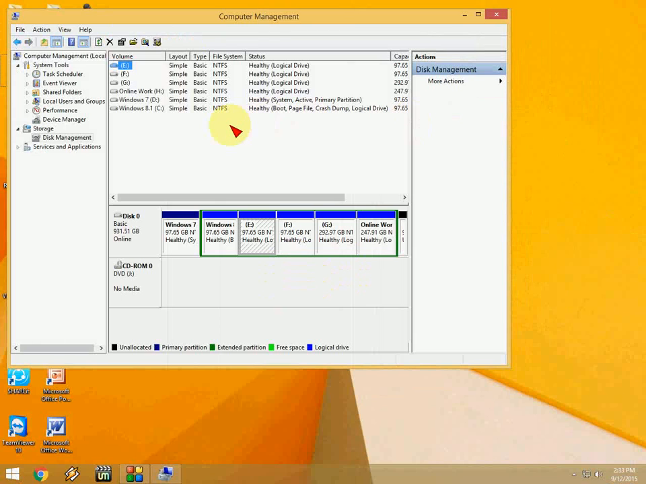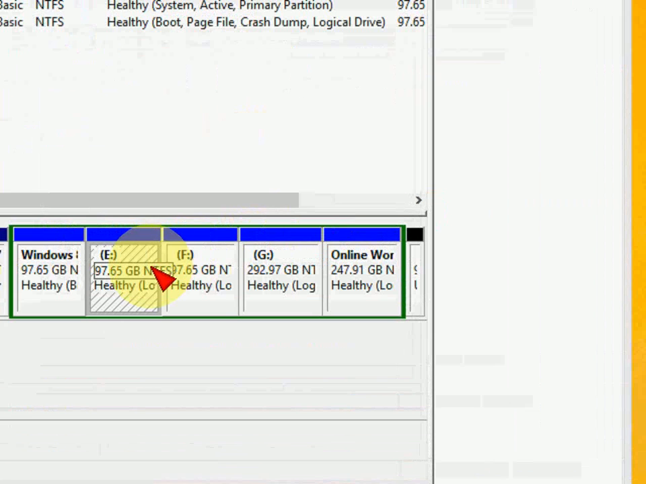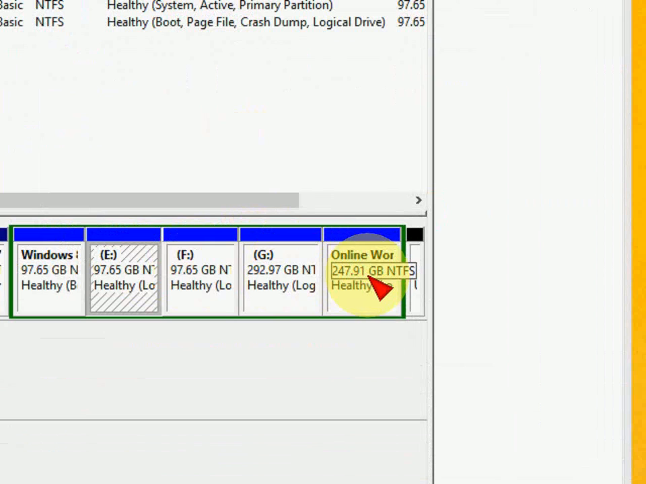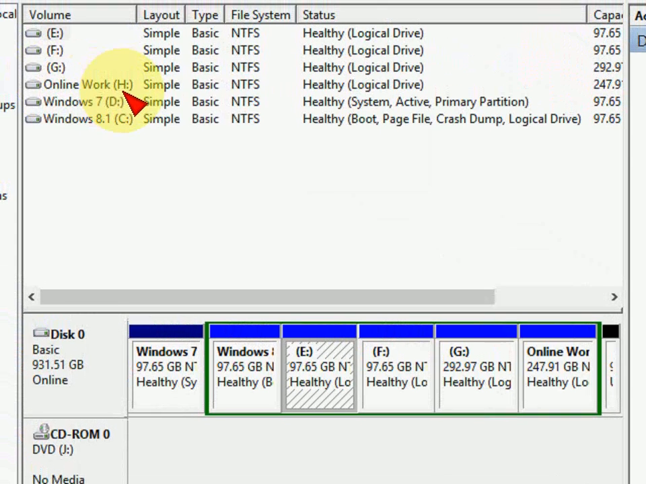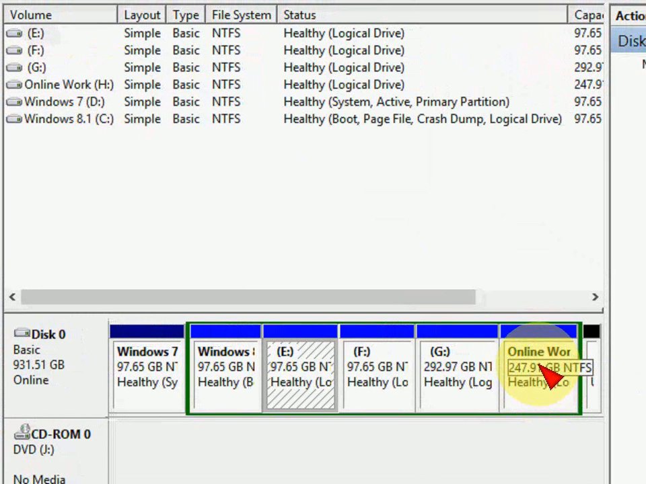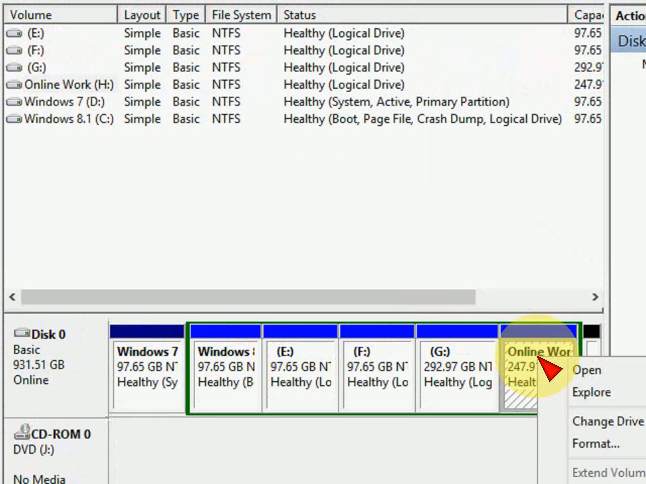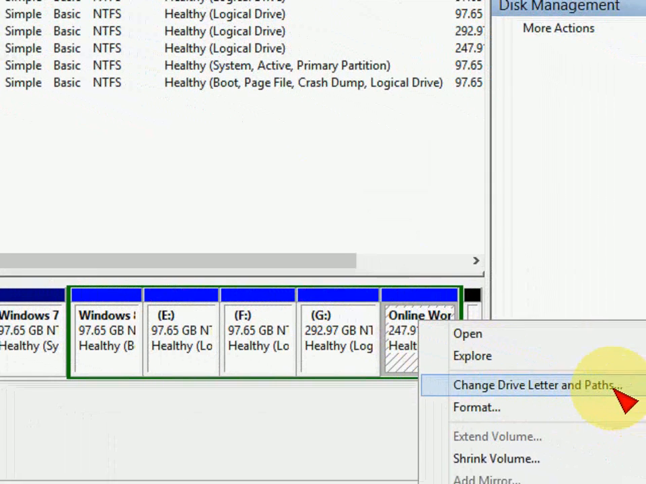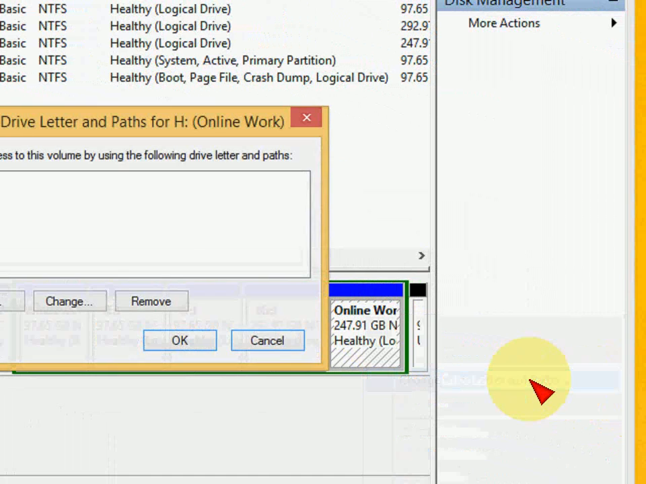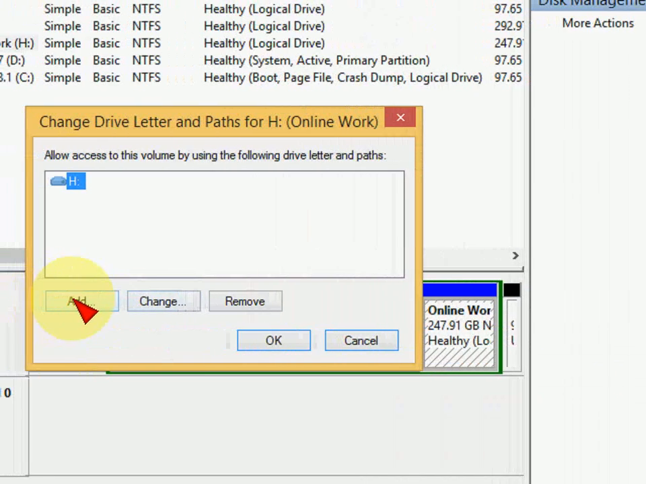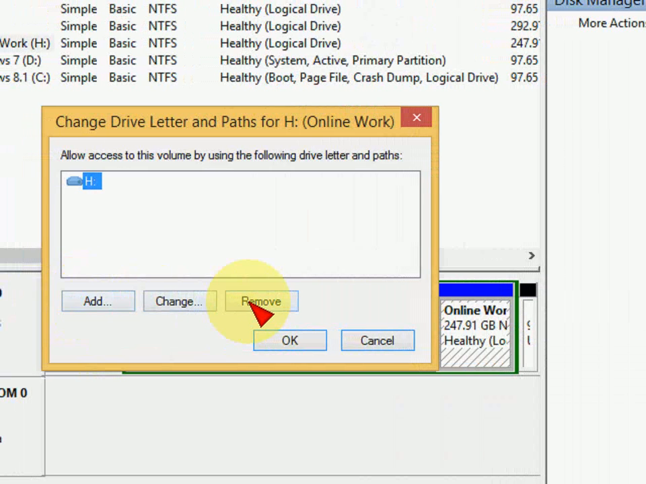Now it's showing all your local drives like E, F, G, H. I have a lot of drives in my hard disk, so I'm going to hide the last one, the H drive. So here the H drive is. Just right click on this and click on Change Drive Letter and Paths. After this just click on Remove.